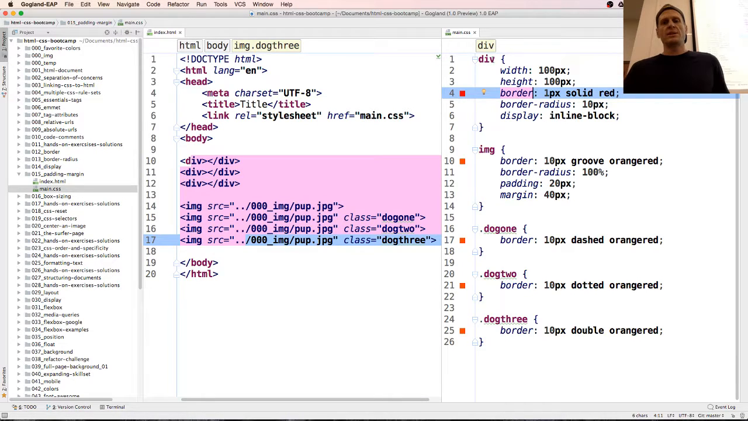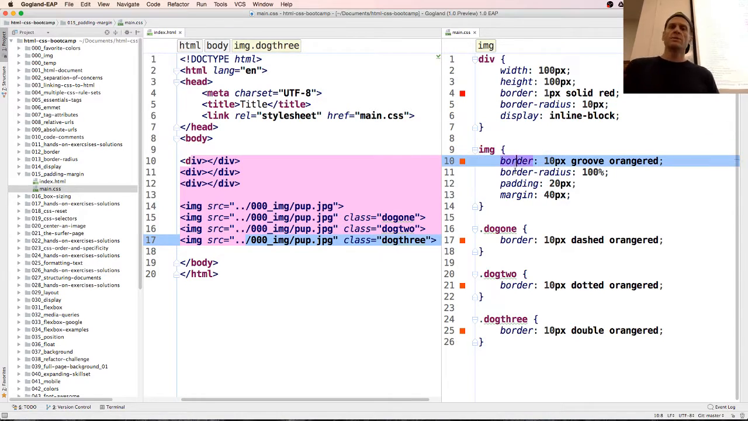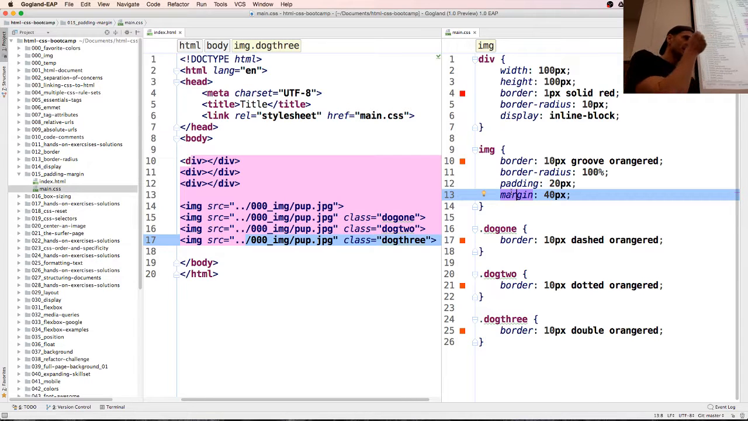All right, so we understand this code. Width, height, border, border radius, display inline block, and then we have our image. We have a border, 10 pix groove orange, border radius, padding and margin, right? Padding and margin are new. So everything on the web is a box. And that box has content at its heart, and then it has padding, border, and a margin around it. It's like a picture. Here's your picture, and then you have padding, and then you have border, which is your frame, and then you have margin, which is the space between the pictures on the walls.